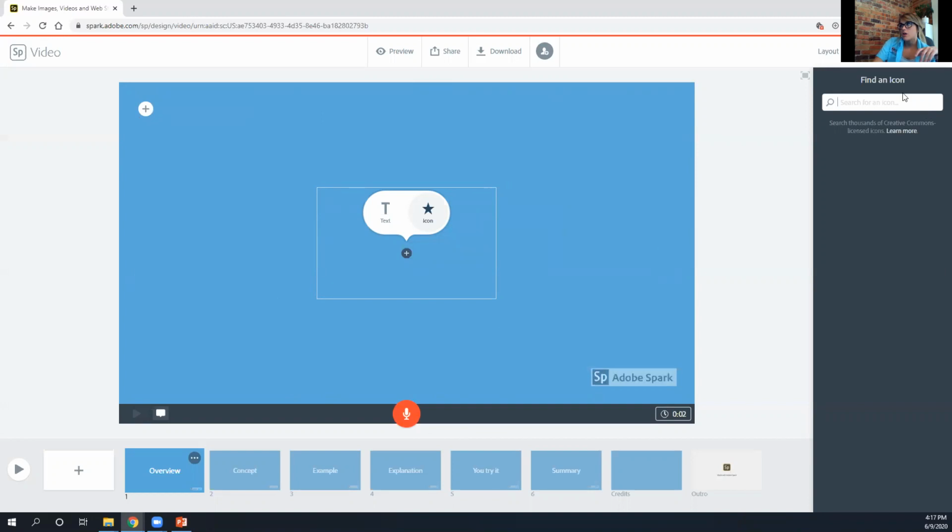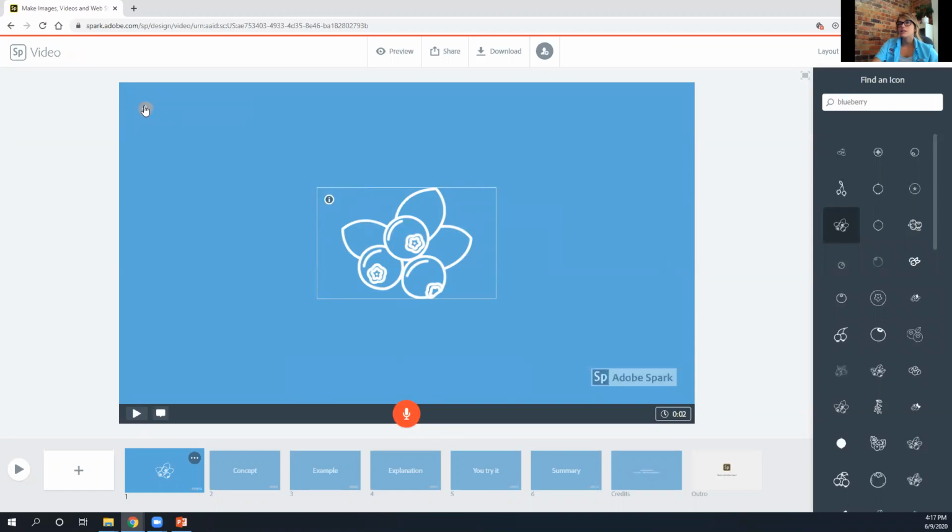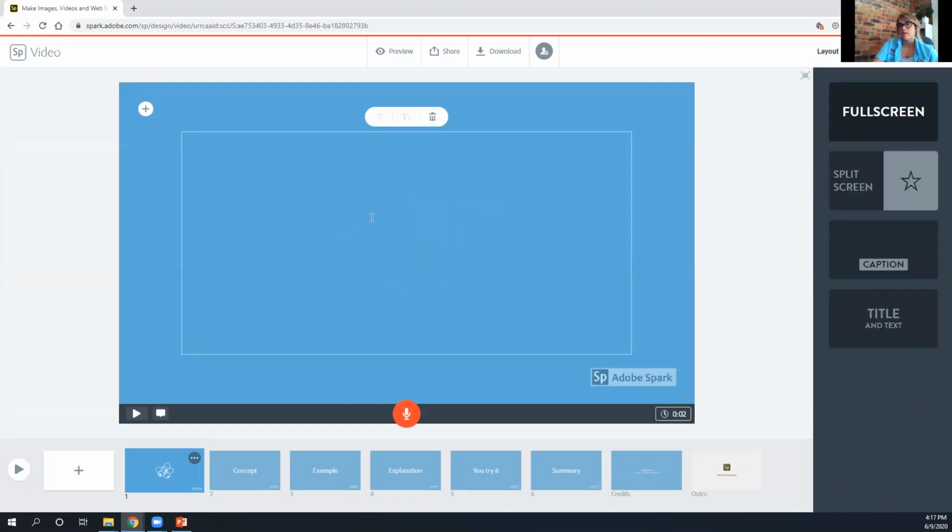Okay. So for the icon here, if I wanted to just add blueberry, it has a couple of little berry options here. I think this one is cute, so I'm going to put that one. If I wanted to add text to this as well, I would have to choose a different layout. Since I chose full screen, it only gives me one option: title and text.